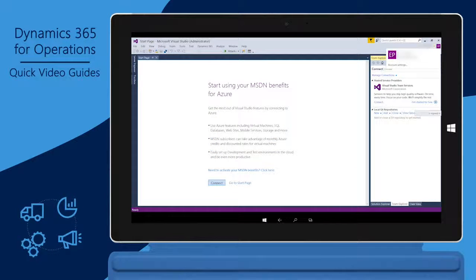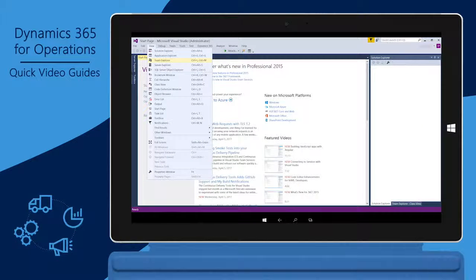The Account Settings page is where you can add new accounts or validate the credentials for existing accounts. You can access the Account Settings page at any time by clicking on your name in the upper right corner, and then choosing Account Settings. Open Team Explorer from the View menu. Team Explorer is used to manage the connection to version control from Visual Studio.